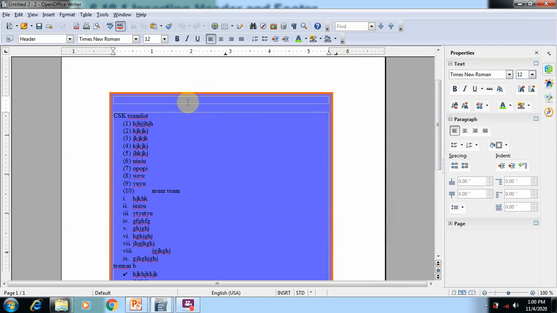So whenever you type any content here, then this content will be displayed on all the pages. So here I am going to type the content Mazarulum Higher Secondary School.